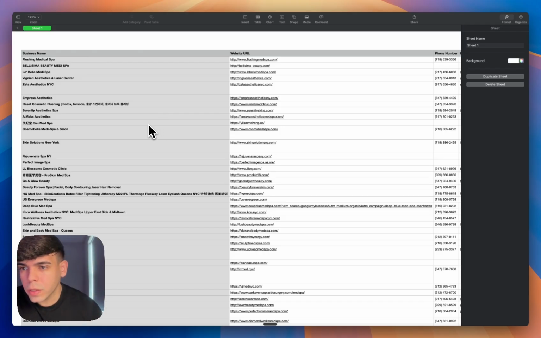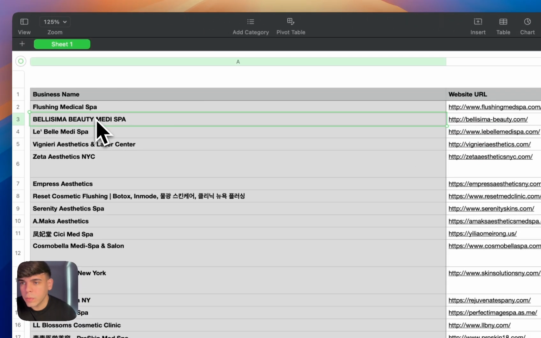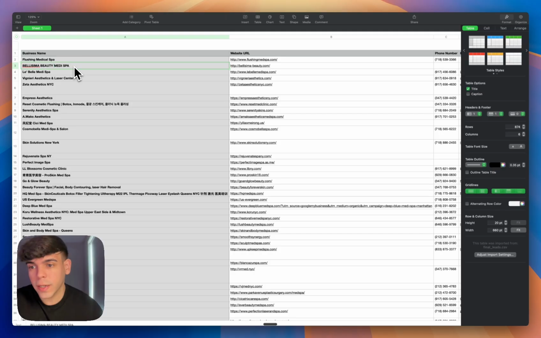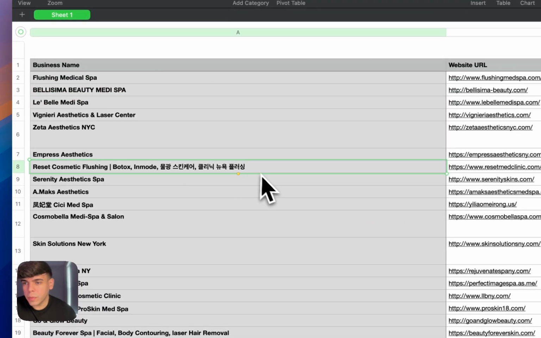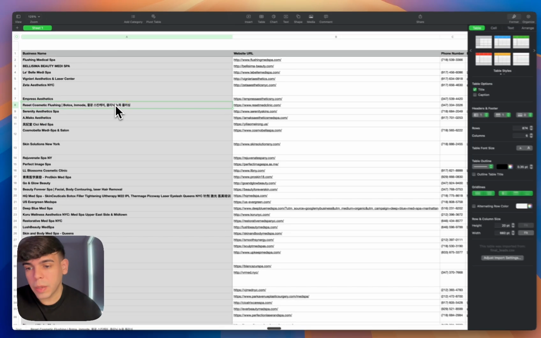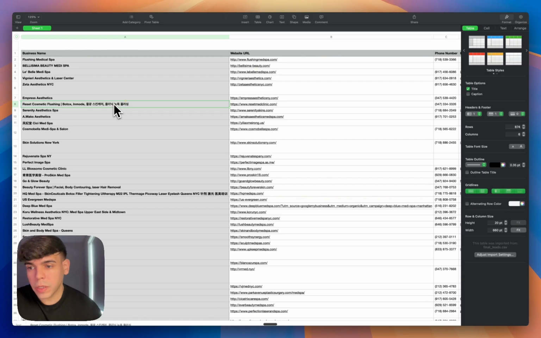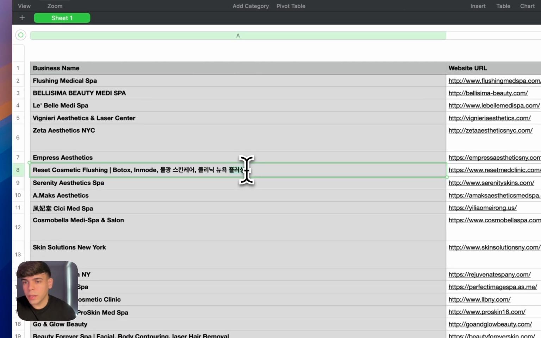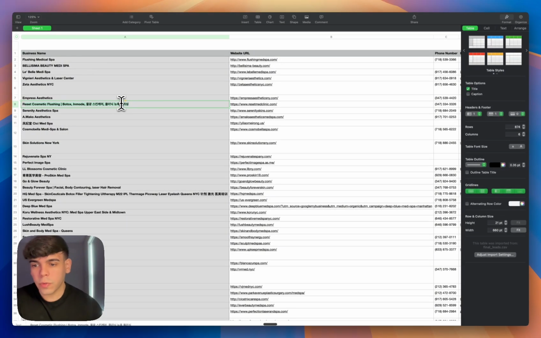So I can already see there's some issues with the business name where it's not cleaned up. To be fair, we didn't tell the agent to clean up the business names. For example, we have all caps here. We have them in several different languages because maybe that's how they have it in their Google Maps. But if we're doing an outbound campaign and we send this like this, hey, reset cosmetic flushing, Botox E-mode, and then whatever that means, it sounds very automated. So that's one thing we want to fix.